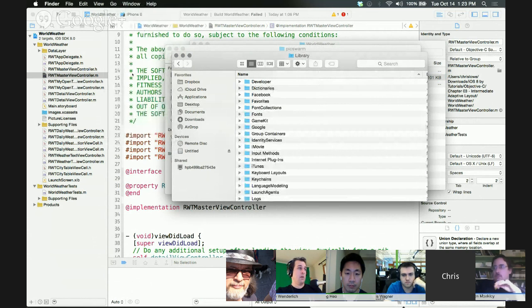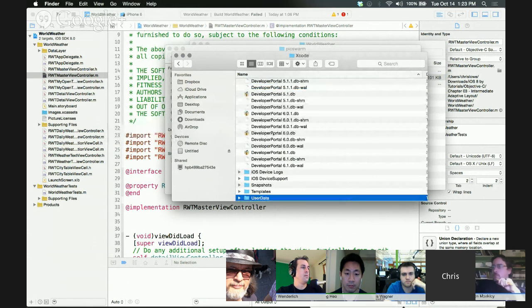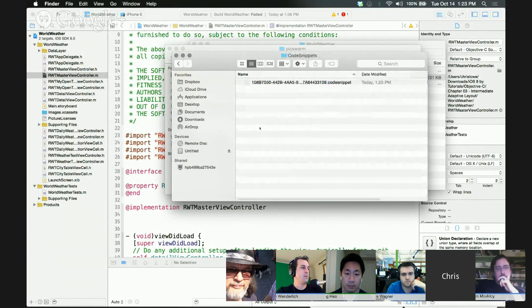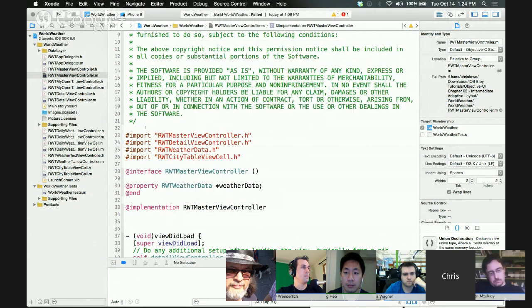Library, Developer, Xcode, UserData, down here at the bottom, CodeSnippets. These are all the code snippets, right? This is the one we just created. Then you can share these, right? So if somebody drops it in theirs, they can get access to it as well. Real powerful, easy to use once you get set up, and allows for a lot of consistency. Really powerful stuff there in code snippets.